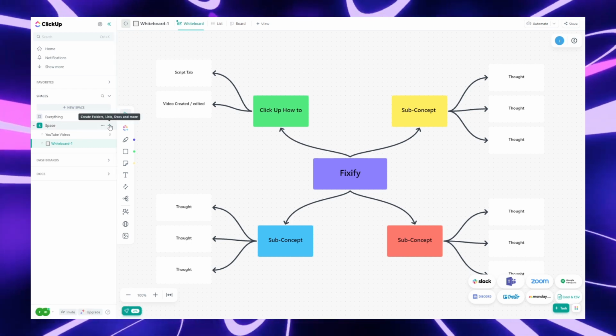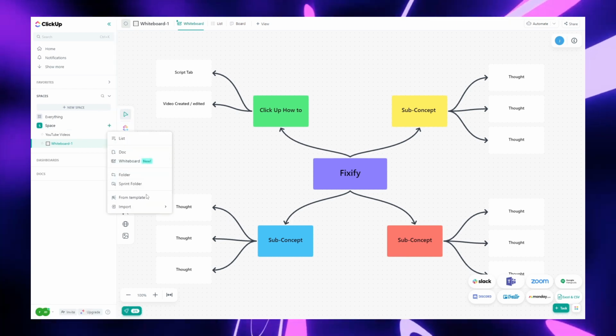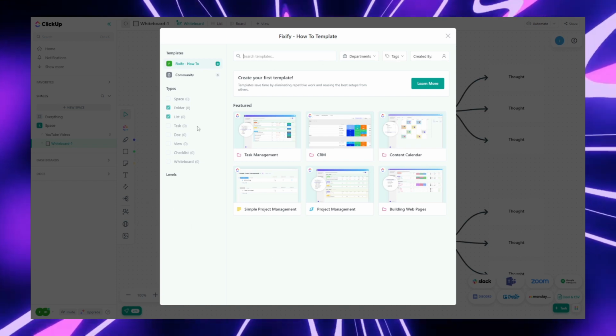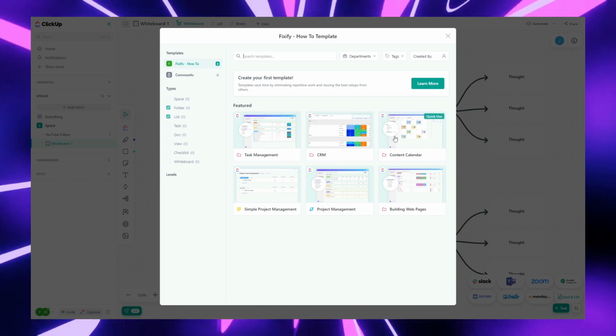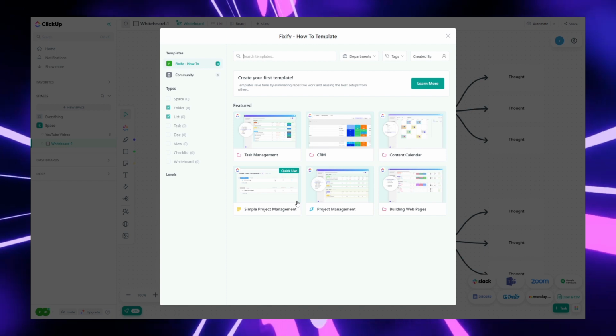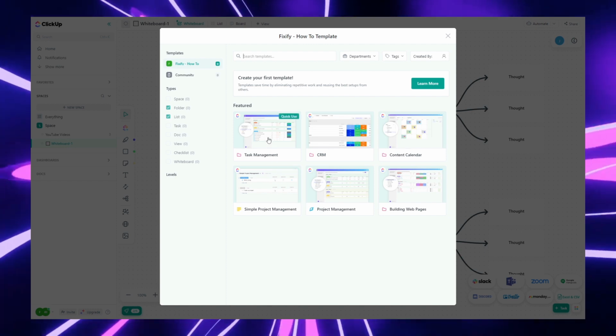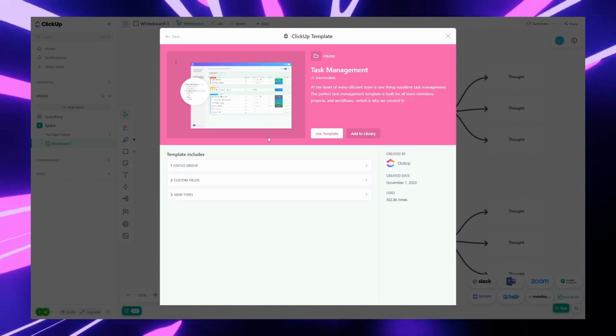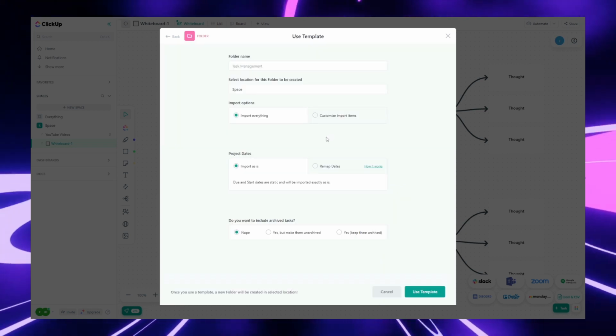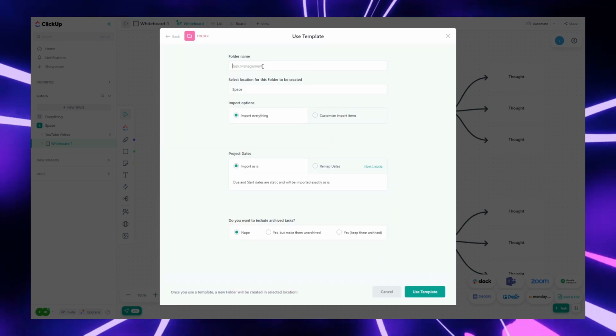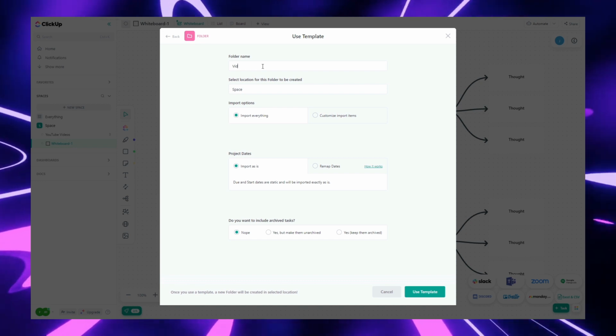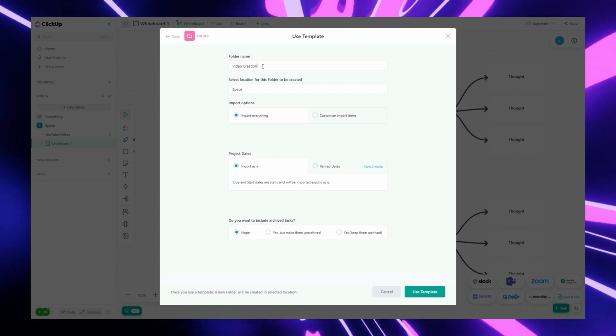Come up here where it says space, create. We can hit from template. And here we go. We can have Task Manager, CRM, Content Calendar, Simple Project Manager, and so much more. So right here, we can click Task Manager, Use Template. And right here, Folder Name, we can go Video Creation List.